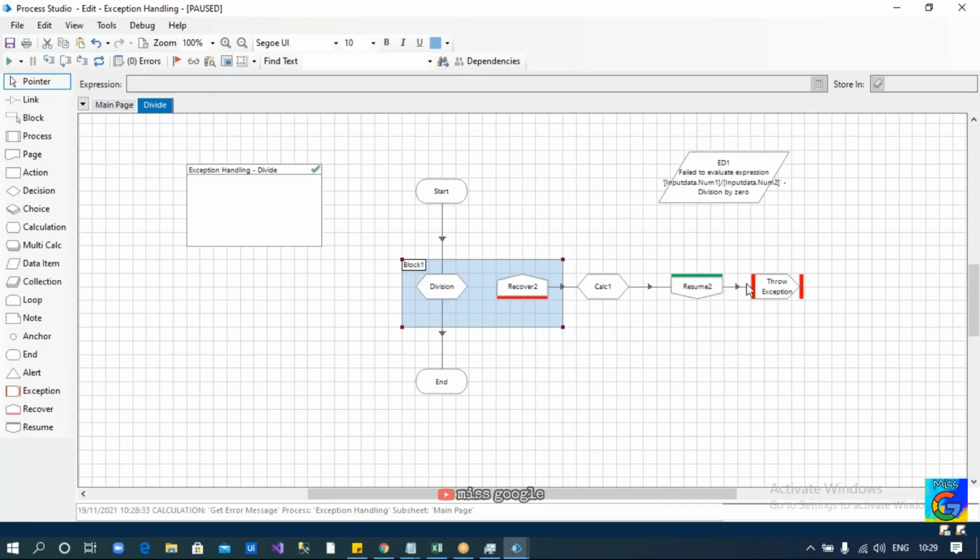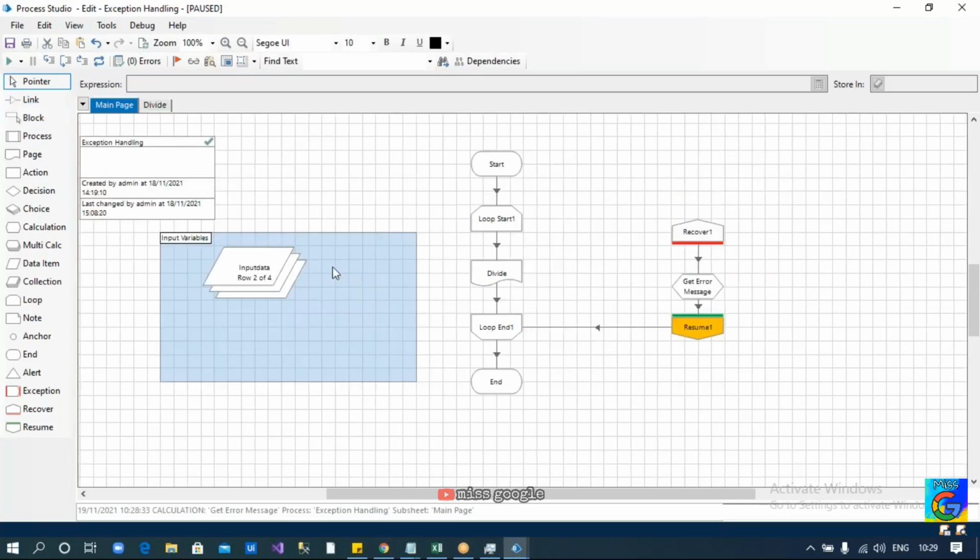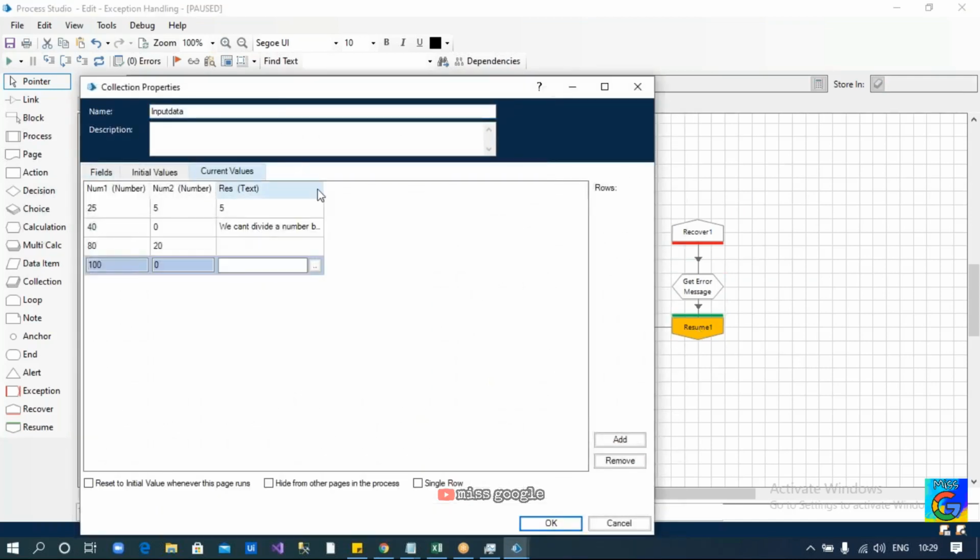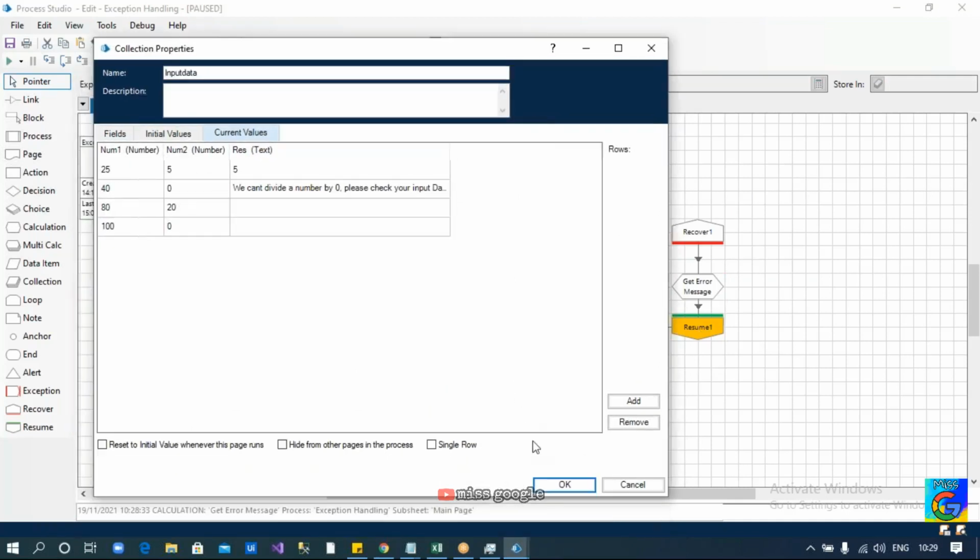As I am blocking this, whenever you throw an exception, the sub page won't be able to handle it. So automatically the exception will be bubbled up to the main page. When it gets bubbled up to the main page, here we already have the recovery mode, and this recovery mode is able to capture the exception and get the message. And we are going to resume here, and you can see the message.